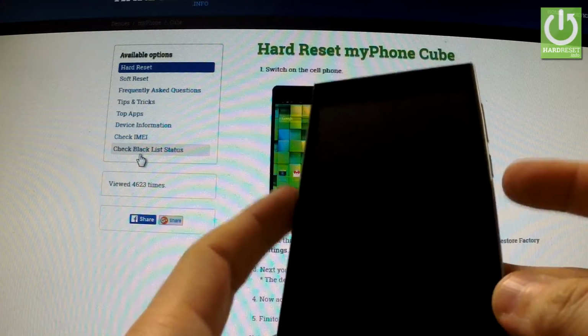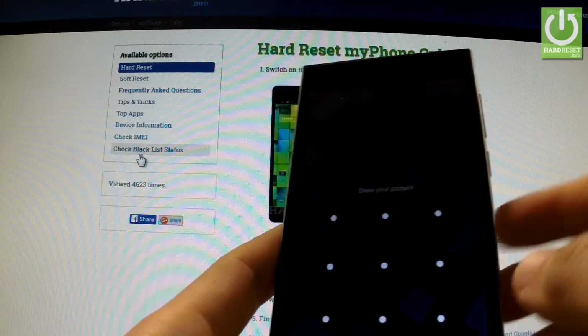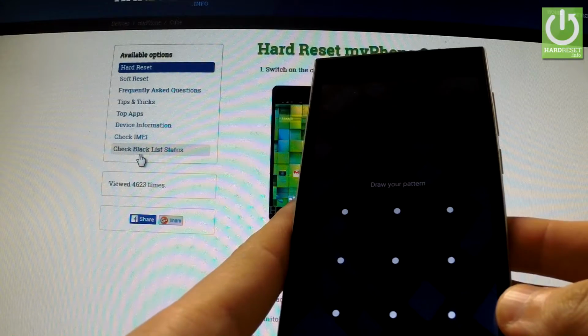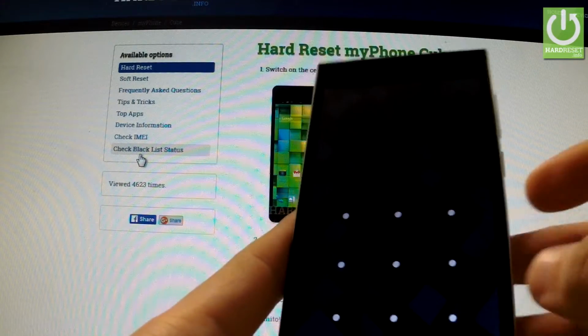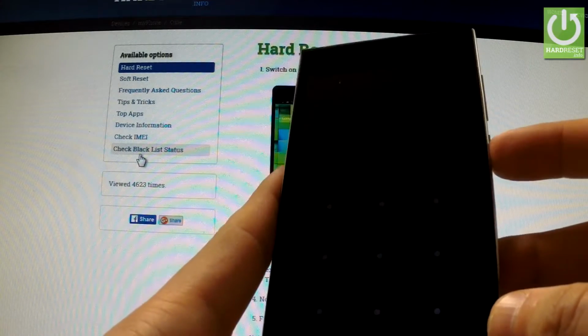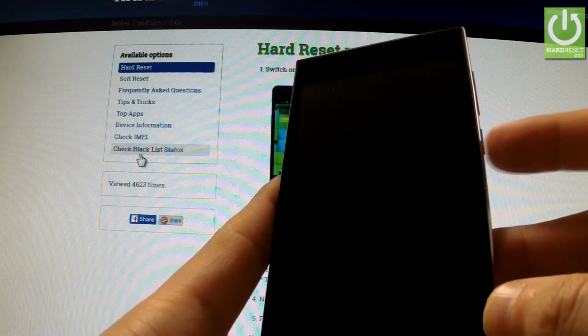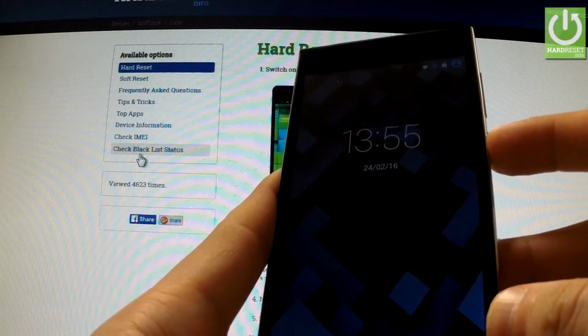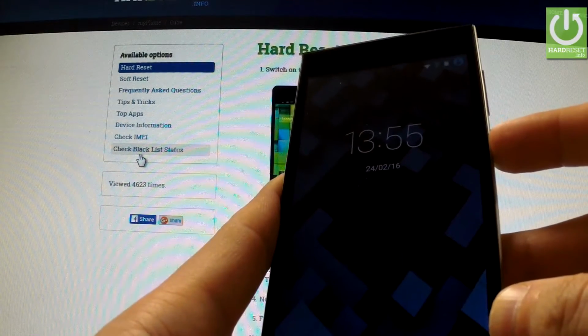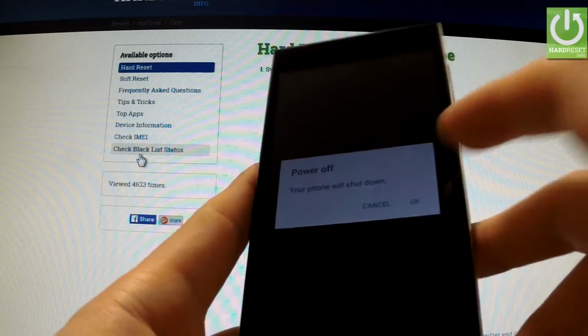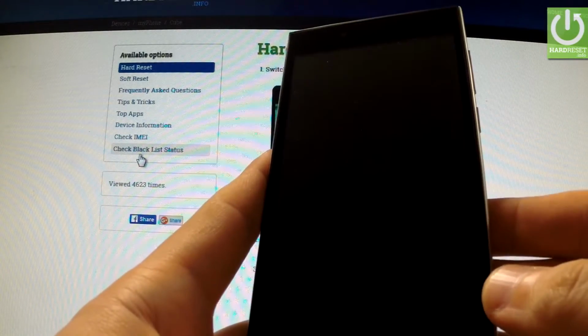Here I have my Phone Cube with the activated screen lock protection, and I'm going to show you how to accomplish a hard reset operation on this device and how to bypass this screen lock protection. First of all, hold down the power key in order to turn off your device. Tap power off and OK to begin the whole operation.